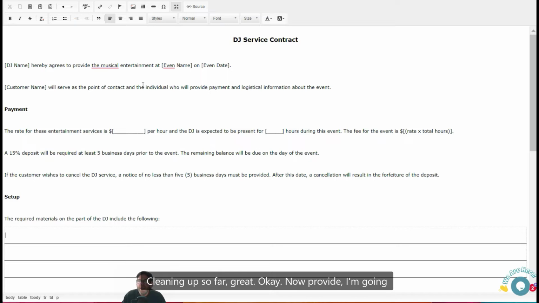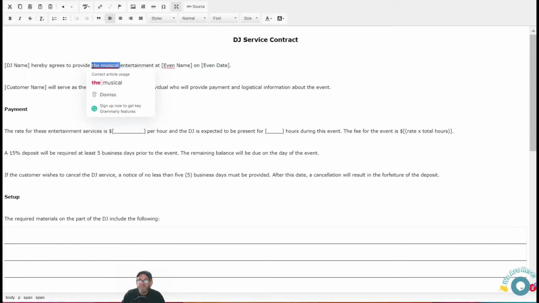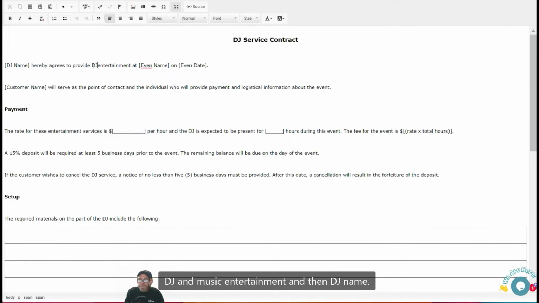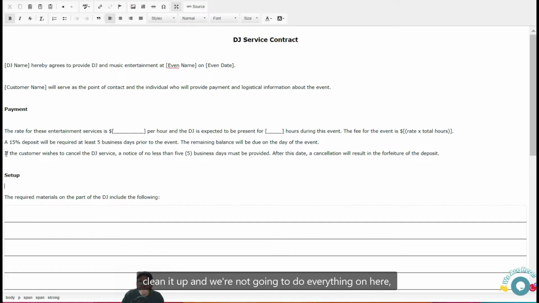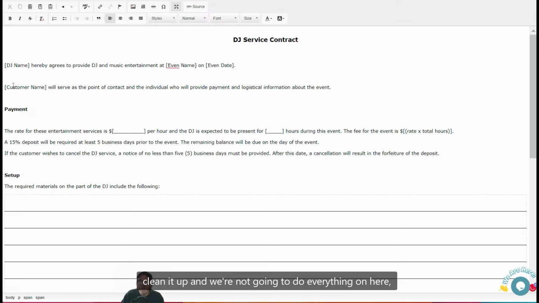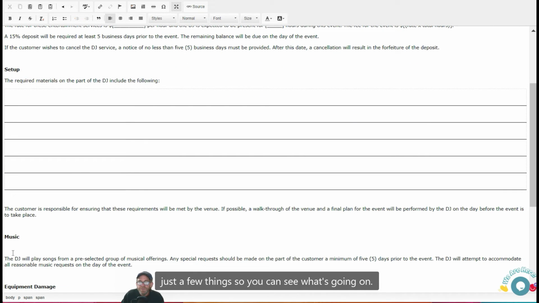Cleaning up so far. Great. Okay, now provide, I'm going to say DJ entertainment. I don't like the musical entertainment, or just DJ and music entertainment. And then DJ name, let's replace these. So now what we're going to do is work with some tokens. Well, actually, let's clean it up a little bit more first. I don't like all these extra lines, so we can just go through here. I'm just pressing the backspace, kind of just clean it up. And we're not going to do everything on here, just a few things so you can see what's going on.